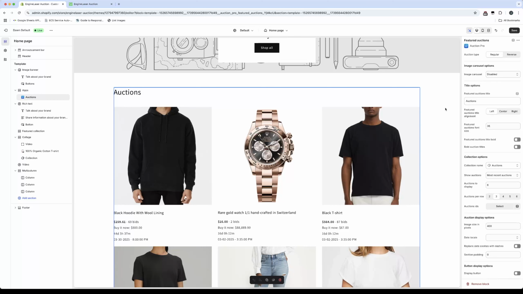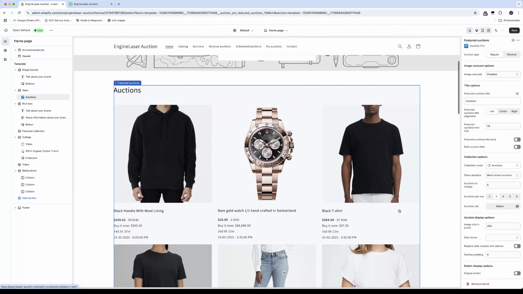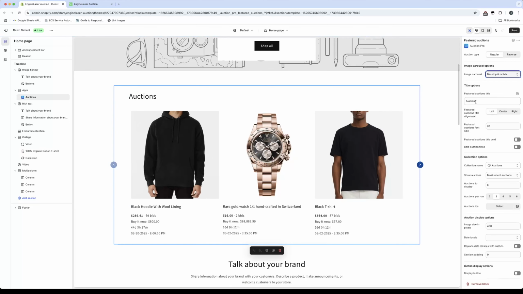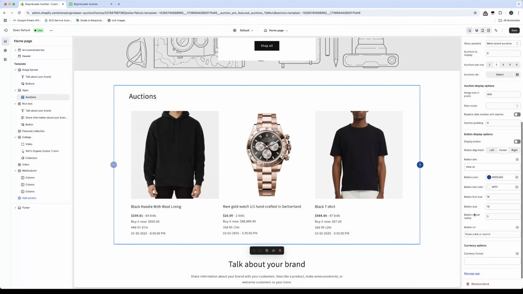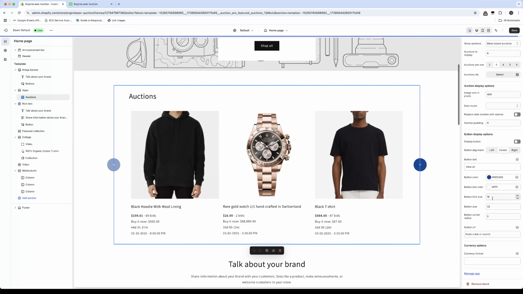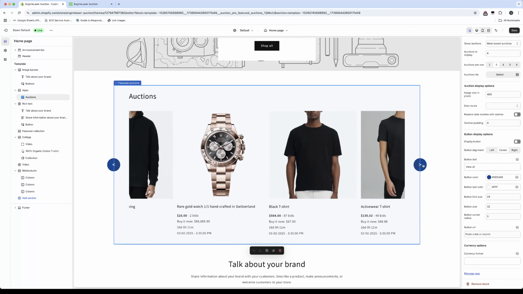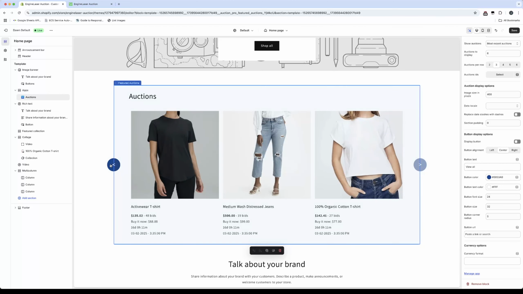I can also change the view of the auctions to display an image carousel instead of a stacked grid, as we see here. I will do that by selecting Image Carousel on desktop and mobile. We can now see there's a carousel here. The buttons are a little small, so what I'll do is I will make the buttons a bit bigger. I'll also increase the font size of the button. And let's just test to see that the carousel works. And it does work, so that's great.